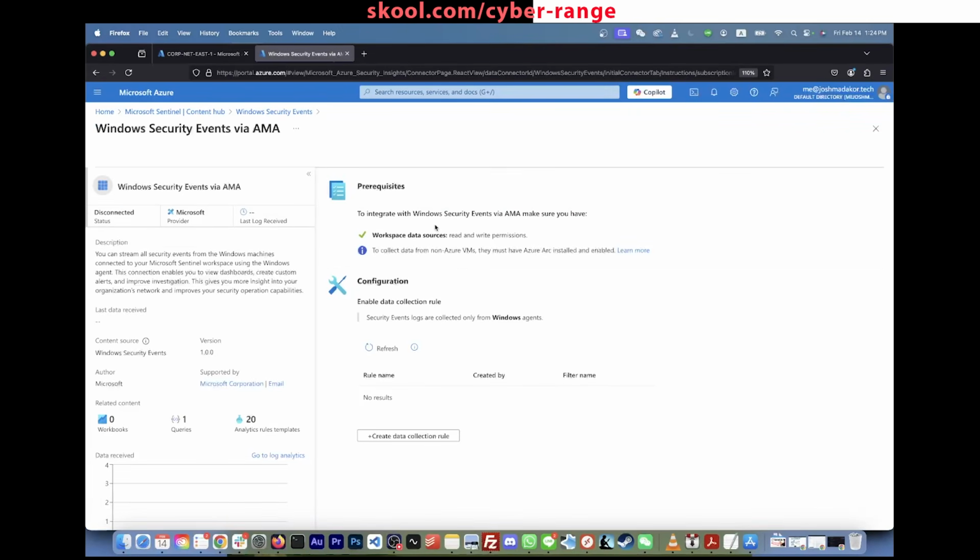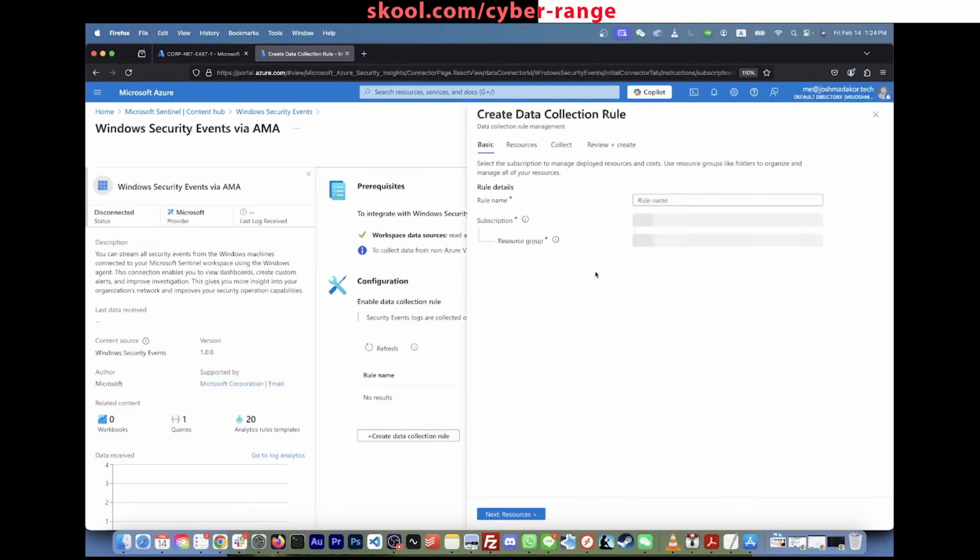And then from here, we're going to create what's called a data collection rule. So this is another object that gets created in Azure inside of our resource group. But this rule basically is used by the virtual machine to forward logs into our Log Analytics workspace, which lets us access them inside of our SIEM. So click Create Data Collection Rule.